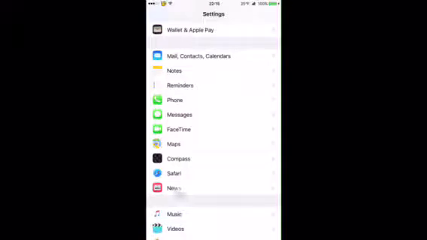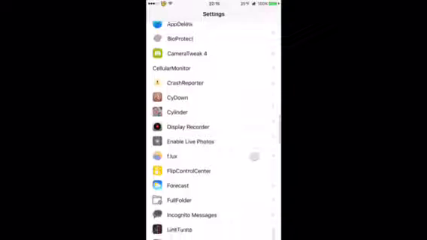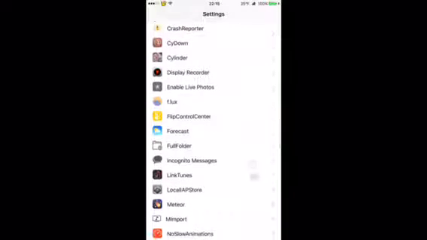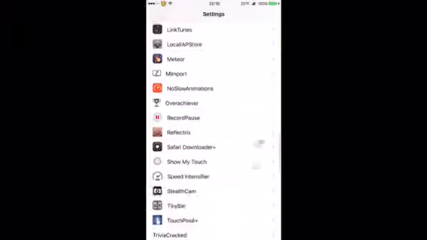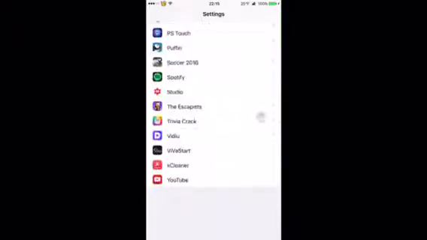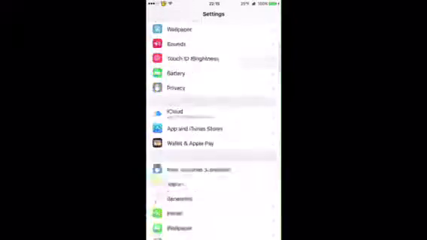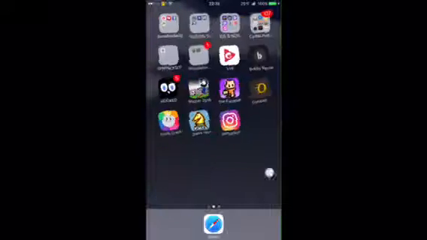So I'm going to scroll down to my tweaks section, and I'm just going to scroll down really slowly so you guys can see the tweaks I have and pause it. I'll show you guys exactly what each one does in Cydia. And these are my apps. Well, not all my apps, but some of them. And yep, now let's go open up Cydia.